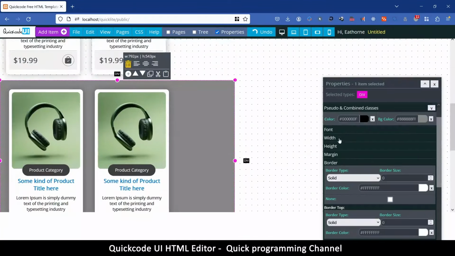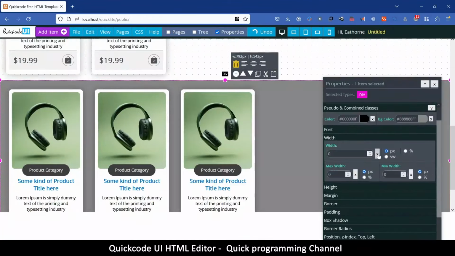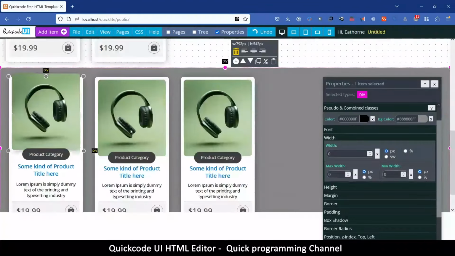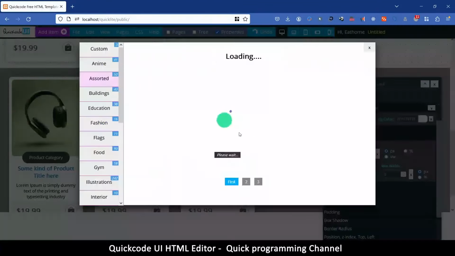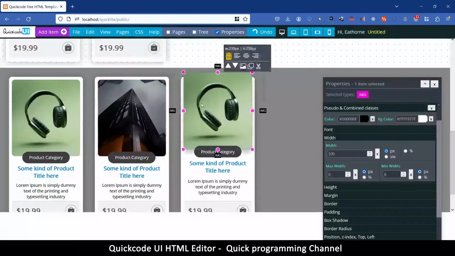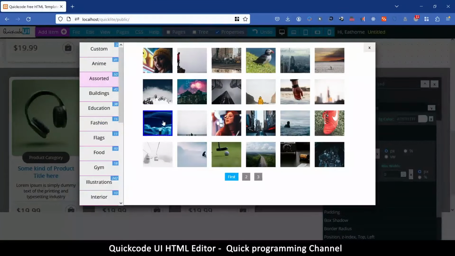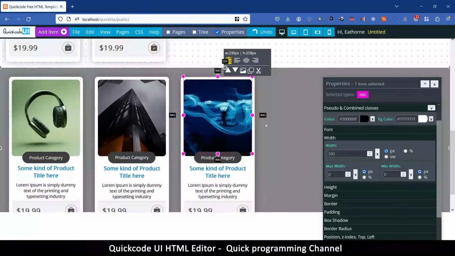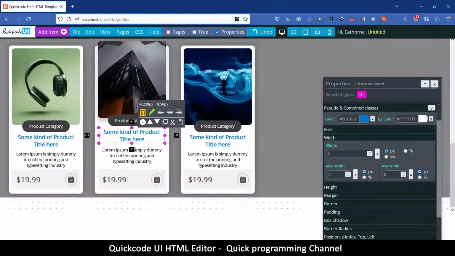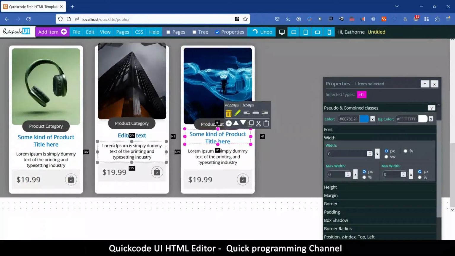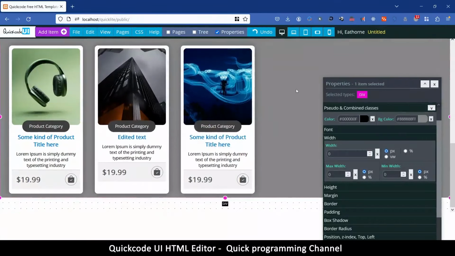Let me remove the width for this thing. Boom. There it is gone. That way you see these, and then easily edit the images like so. And just like that, you have things that are very different. And then you can go ahead and edit some text like that to make it different. Okay, as quickly as that.